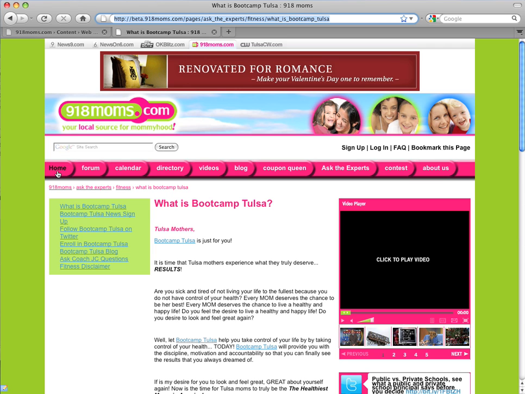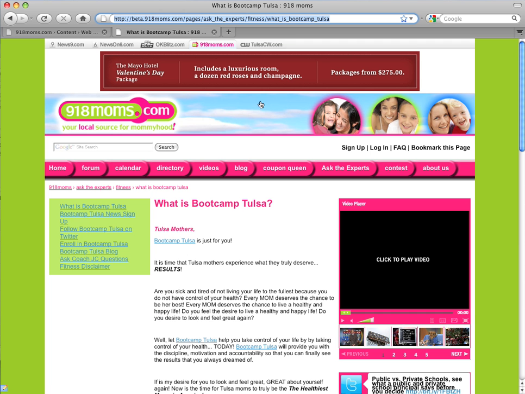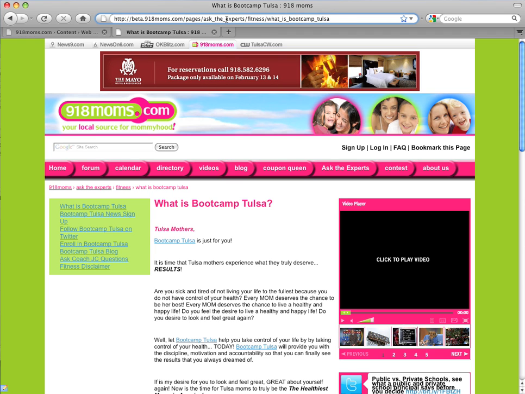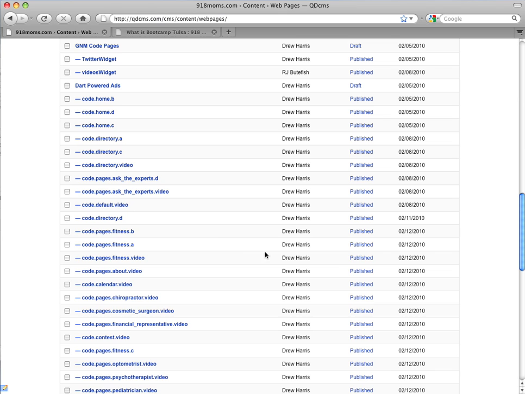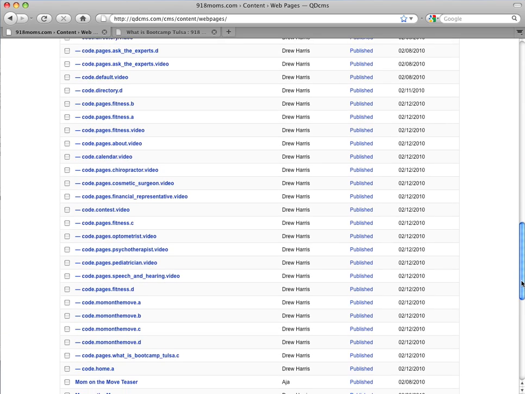And you'll notice here in QDCMS that there's also a .video zone. That is for the video player, and it works much the same way. If we're on that What is Bootcamp Tulsa page on the 918 Moms site, for this video player it's going to look for that first, and then if it doesn't find one, it's going to go to fitness, and then to Ask the Experts, and then to home. And that's the ad zone, if you will, that it's going to put into that numbered or lettered area on that particular page.